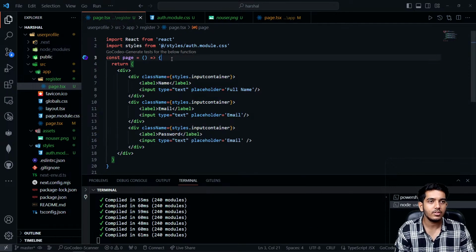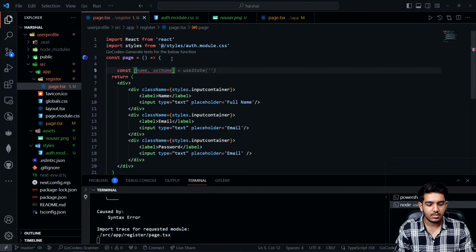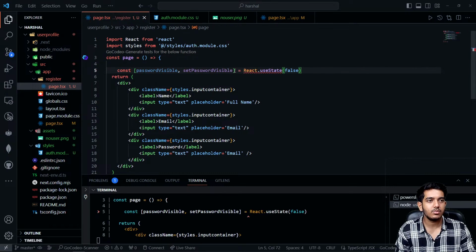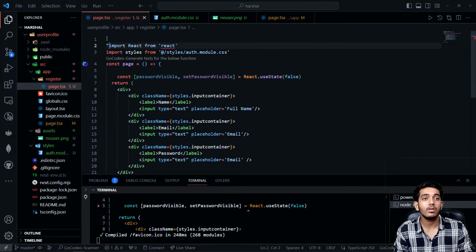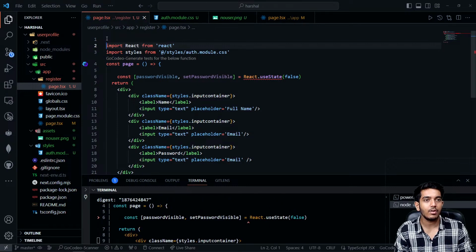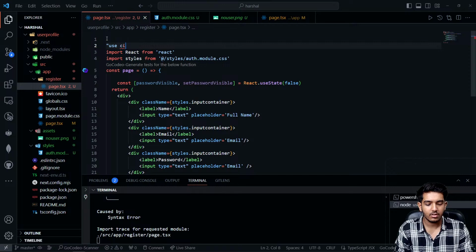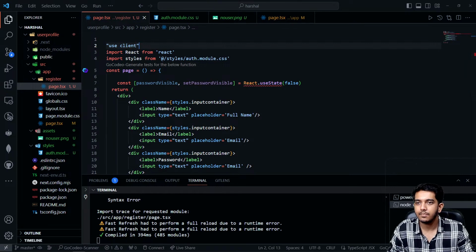And for now I would just create a situation here. I'm just going to say password visible, and set password visible. So I'm just using useState from React.js, right? And since we are using Next.js, at the top we have to add one more thing, that is "use client". So you have to just write use client. That's it.